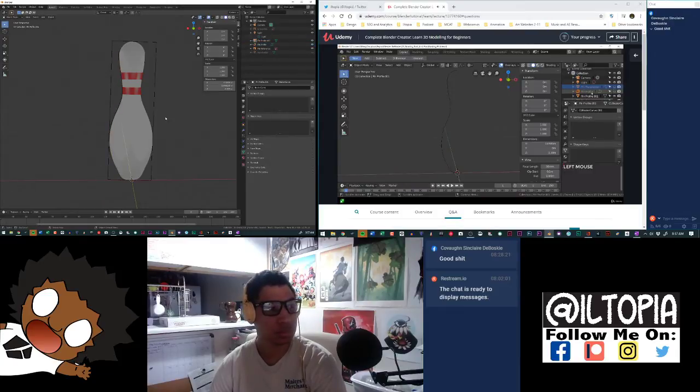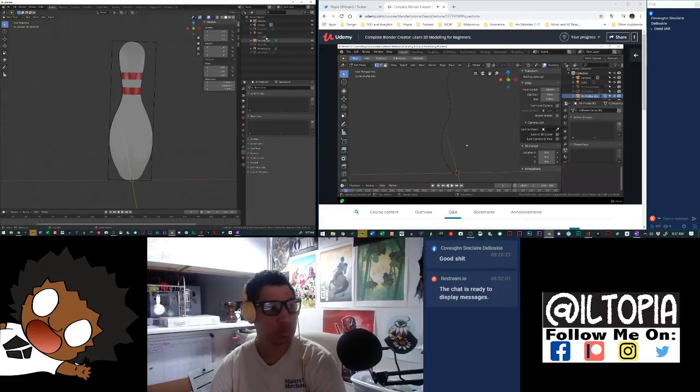Now, I'm going to hide that out of the way. I'm not interested in seeing the curve data anymore. I just want my mesh object. And now I can confirm it's a mesh object because when I go into edit mode, we have our standard editing tools for a mesh object.